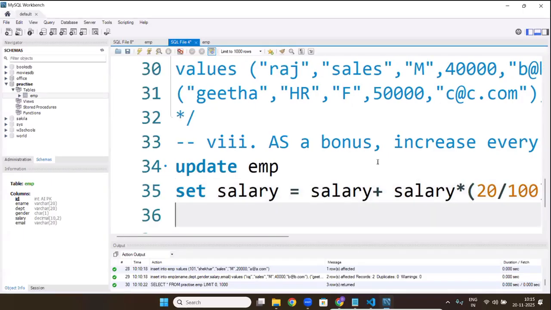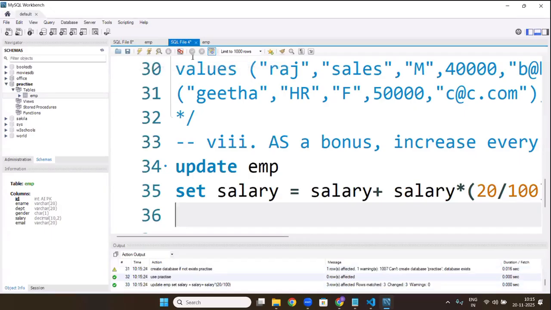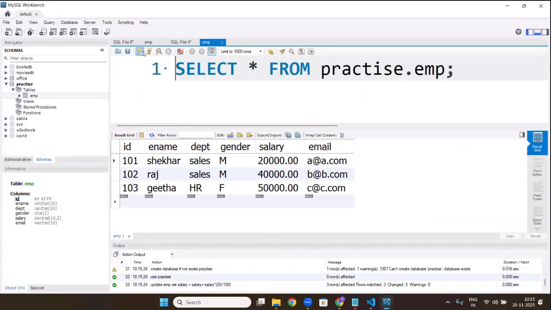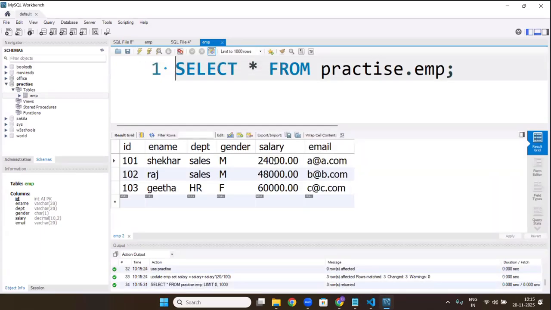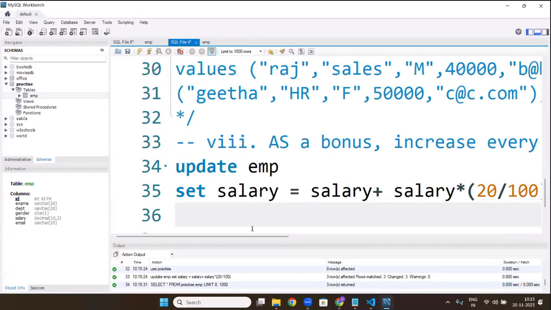But sir, what will happen? It will increase everyone's salary because I didn't set any condition. When you don't write any condition, update will work for all. I wanted to do it automatically, so this one will increase everyone's salary. If you go here, actual salary is 20,000, 40,000, 50,000. But now can you see 24, 48, 60, sir?